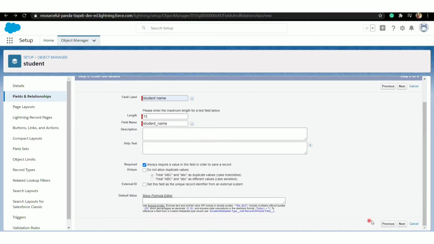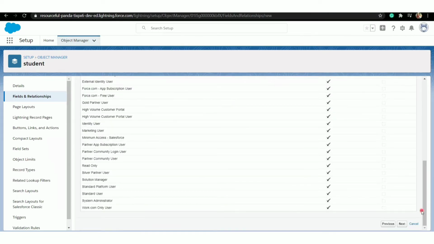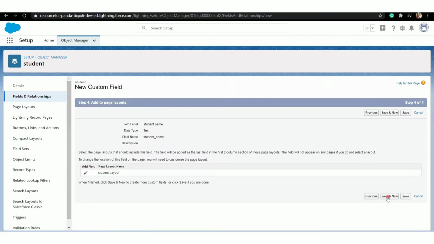And then after entering all these details, again just click on next, and then again the same procedure you have to follow for any fields you create. Again just click on next here, and then for entering one more field, click on save and new.